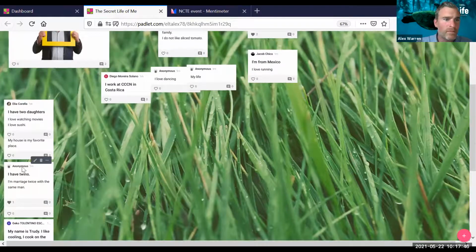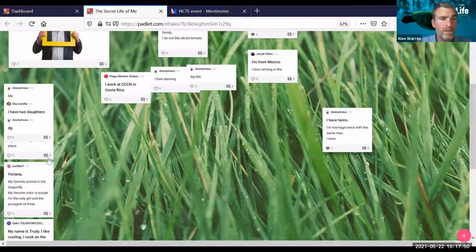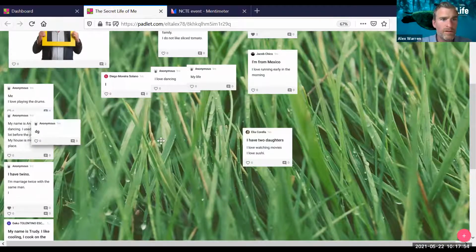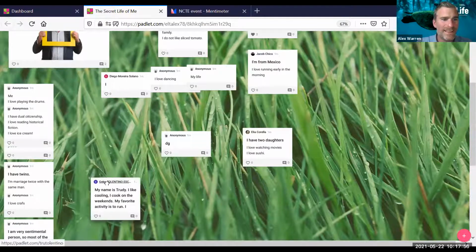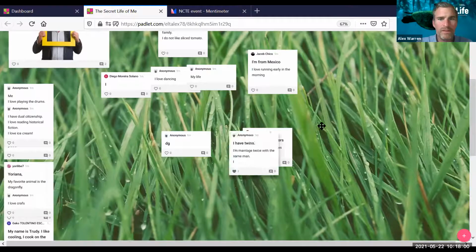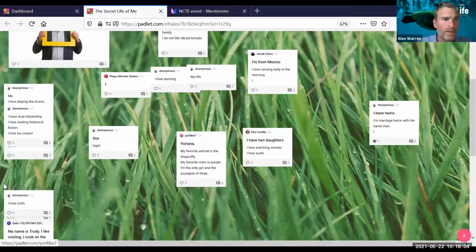So trying to, oh, wow, look at this, amazing. I have twins, says Anonymous. Married twice to the same man, amazing. Trying to do this so we can all see. Why is it doing that? I'm not sure. I'm trying to find someone else who I've got something in common with.